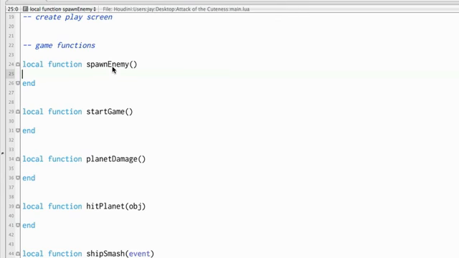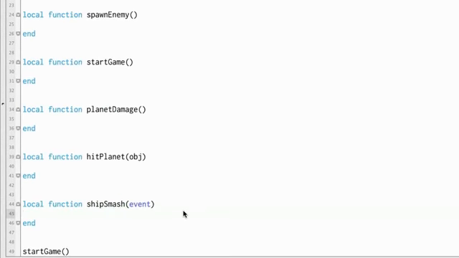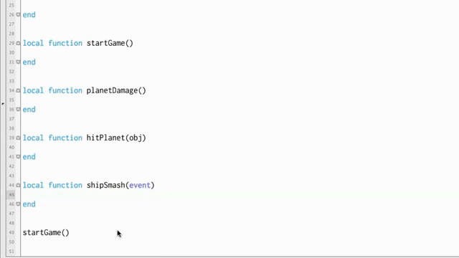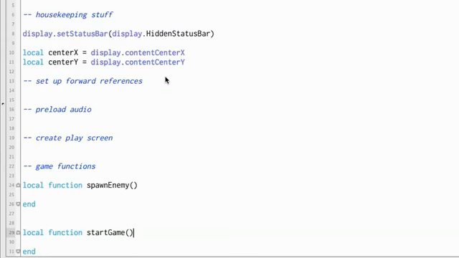So we're going to have a function called spawnEnemy, which is going to spawn an enemy. One called startGame, to set things up. planetDamage: when the planet gets hit by one of these enemies, something needs to happen to it. And then the actual hitPlanet. Actually, hitPlanet will happen first, and if hitPlanet happens, then it calls planetDamage. And then we have one called shipSmash. So if you're able to smash one of the ships before it gets to the planet, cool, the code inside here will run. And then at the very end, we have a call to startGame. What that means is that it'll run up here and run any of the code that's in this function right here. Okay, so this is what we're starting with.